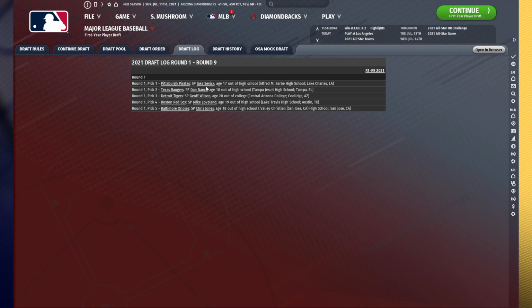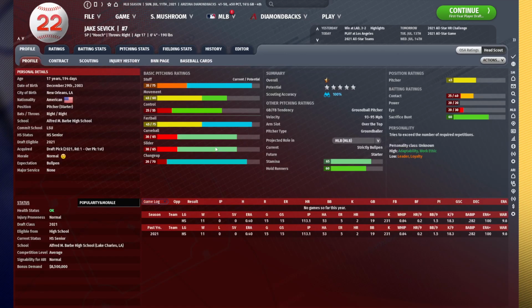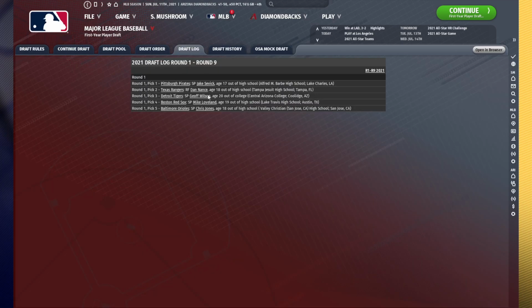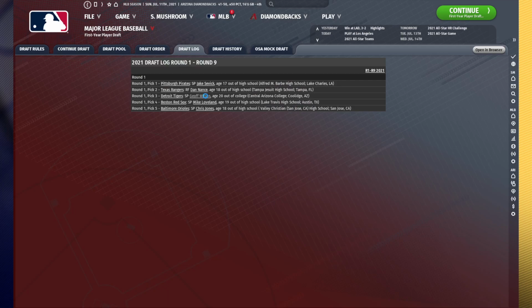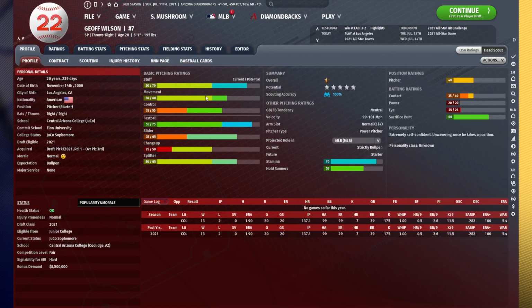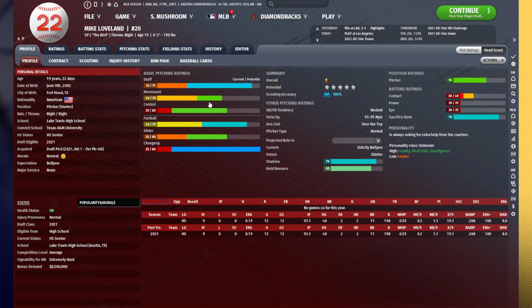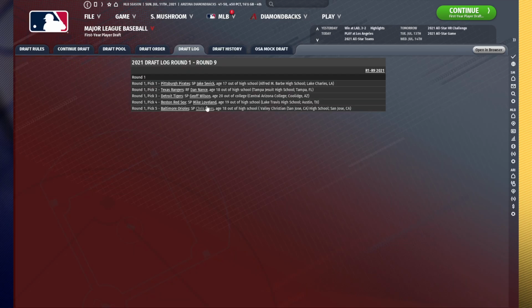So first overall, Jake Sevick, one of the pitchers I liked the best. That's unfortunate. Dan Nance goes second overall. He was certainly a player I was hoping we would have the option to select, but he will be gone. Jeff Wilson, another great pitcher selected early. Mike Loveland, this is a very risky selection. The personality will help offset that risk a little bit, but that changeup is really going to be the focal point of this guy's development.